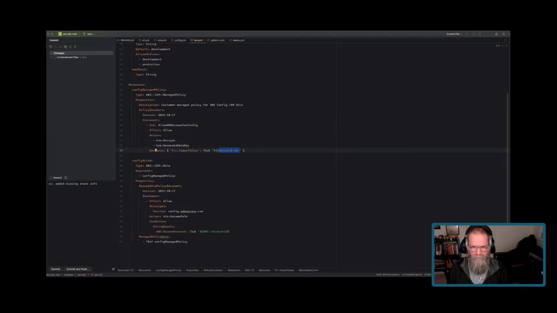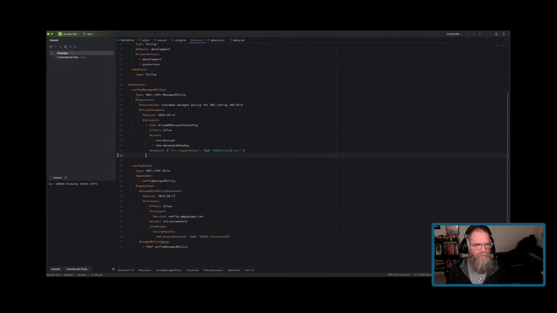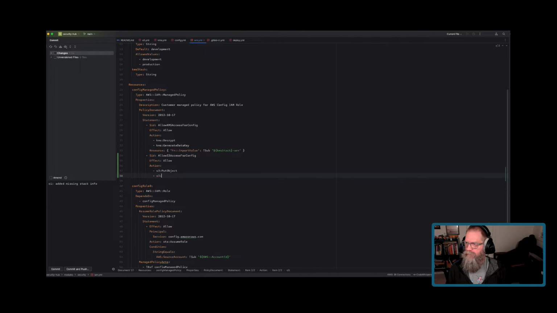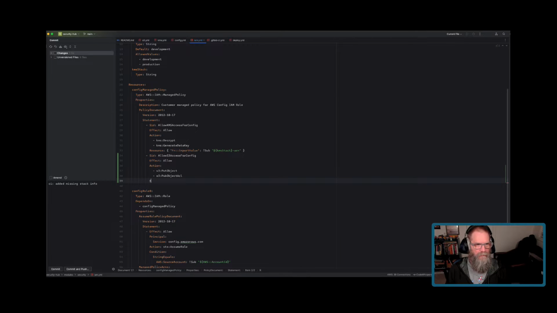All right, so in PyCharm, what we have to do is create another statement here. So we're going to give this a statement ID just so we can find it easier later. We'll say allow S3 access for config. And then we can say effect is allow. And I'm just getting this off of that page. So S3 put object, S3 put object ACL, and then our resource definition is our bucket.